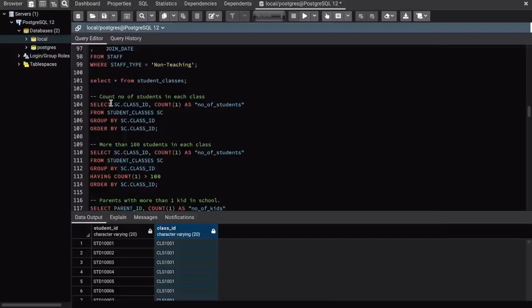And then in my select clause, the thumb rule when you're using a group by is whatever column you use in your group by, you need to have that column in your select clause as well. So I am using the same column in my select clause, followed by any aggregate function. I'll talk about aggregate functions a little later, but count is one of the aggregate functions. An aggregate function, as the name suggests, calculates a value from a set of different values. So I'm grouping by class ID, and then I'm doing a count of 1.